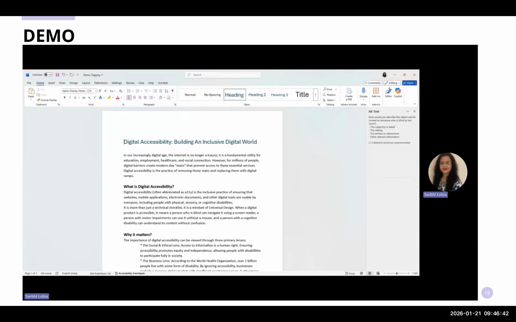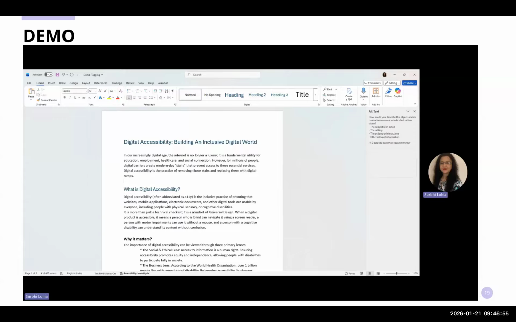With the screen reader, similarly, I'm going to add the other subheadings as heading 2. What is digital accessibility? Selected. Alt Control 2. Heading level 2. What is digital accessibility? Why it matters. Home. Selected. Why it matters. Alt Control 2. Heading level 2. Why it matters.